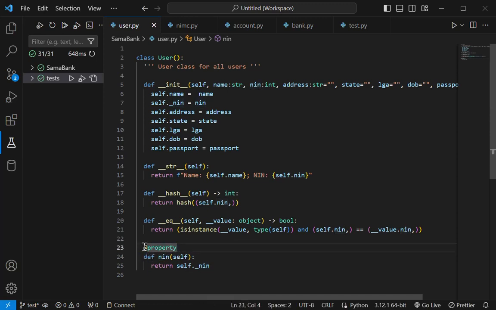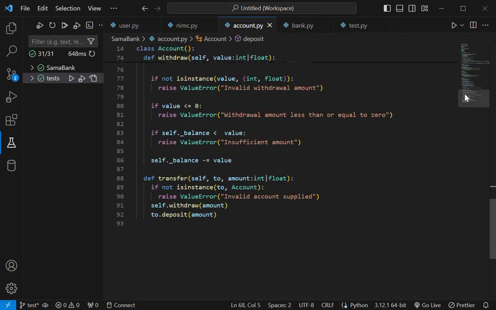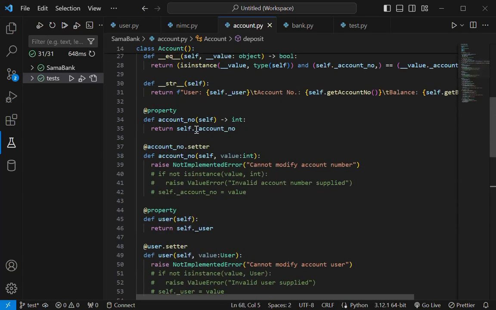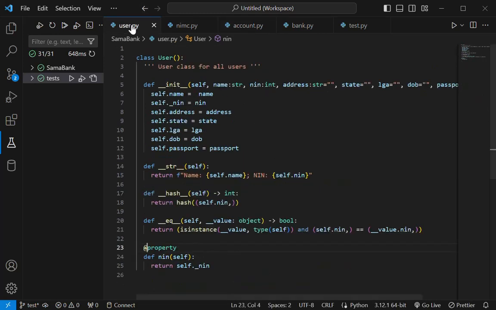What that means is once you try to set the value of this property directly, it will raise an attribute error. If you look at my account class, you can actually change the type of error raised. Here I actually implemented the setter, but I didn't change anything. All I did was raise another form of error, which is the not implemented error. This is for the account class. Okay, so let's get back to this.